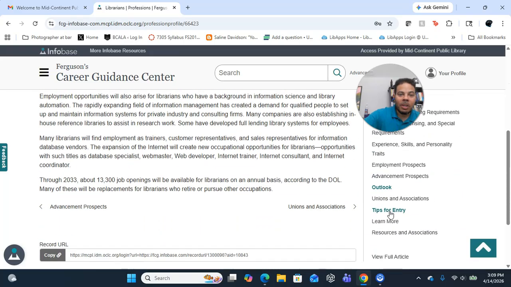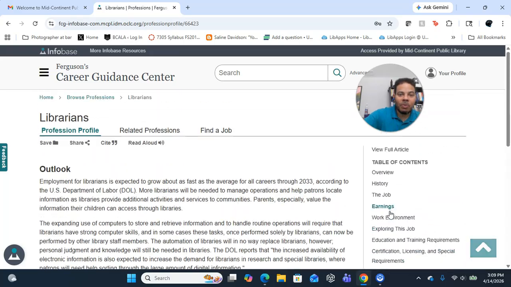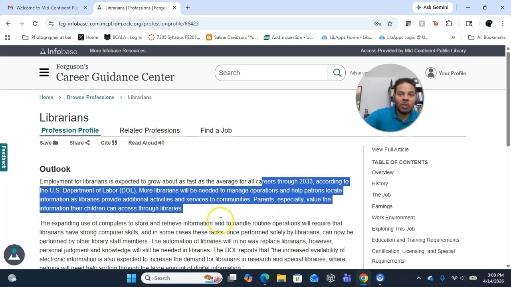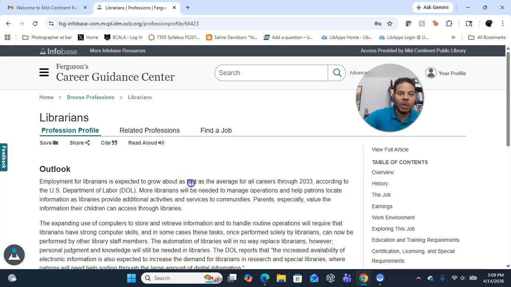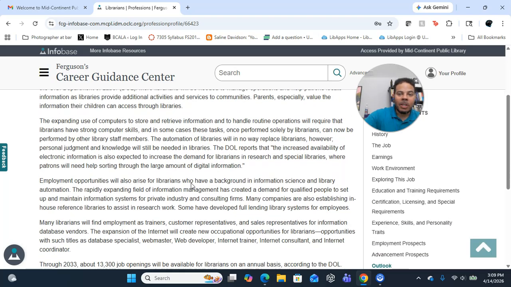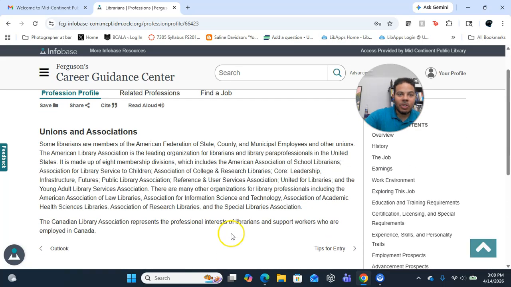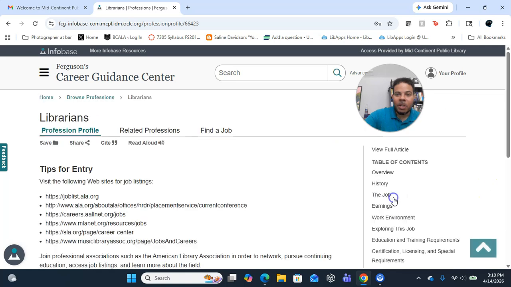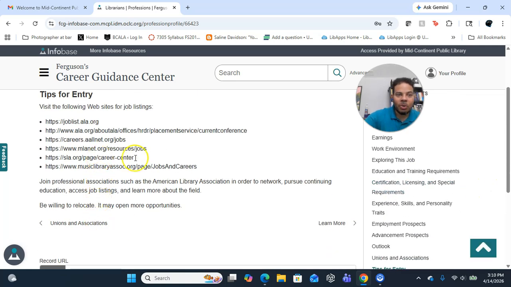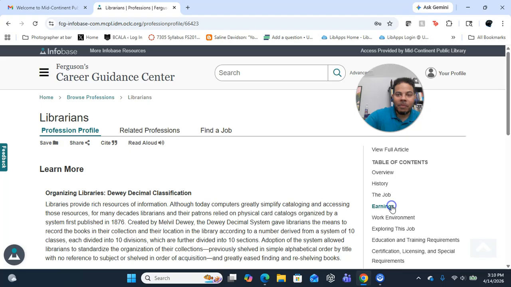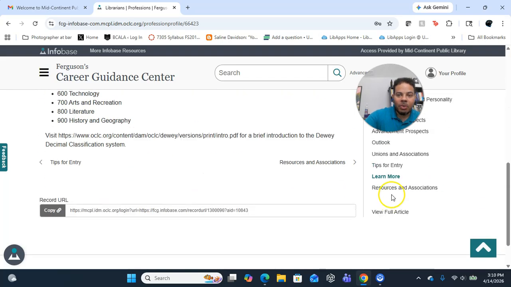And then outlook. Outlook is, again, looking pretty good for librarians as of right now. We're expected to grow as fast as the national average. A lot of times when people are looking for various careers, you don't want to point them to fields that are looking to have slow growth or no growth or even decline. And then you've got unions and associations that come into play here. Tips for entry, what you need to do, and then various learn more and other resources.